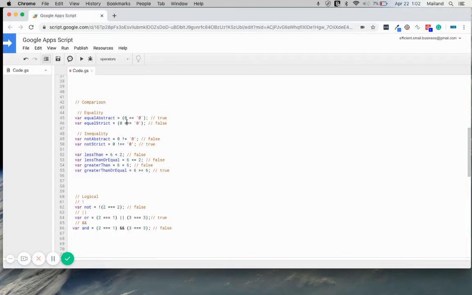Great. The strict does not change the type that they are. So let's say the statement, the number 0 is equal to the string 0. Well, that's false because they're not both the same thing. So the abstract lets us match just the value and doesn't take into account the type of thing that we are comparing. Now we move on. This is our equality statement, by the way.